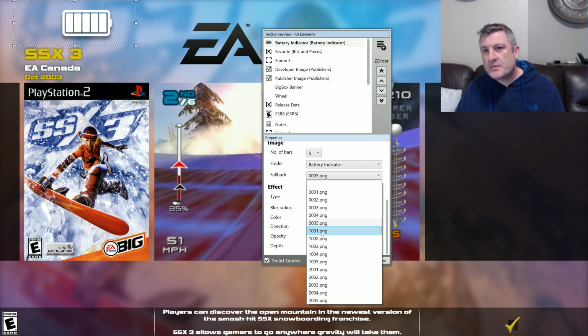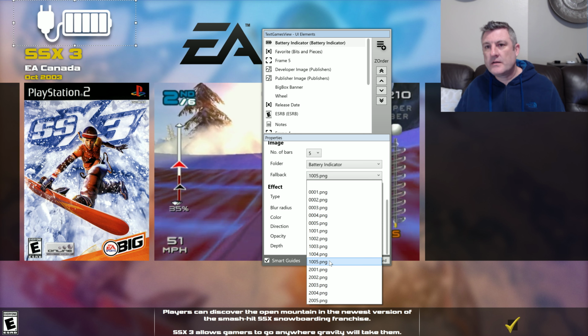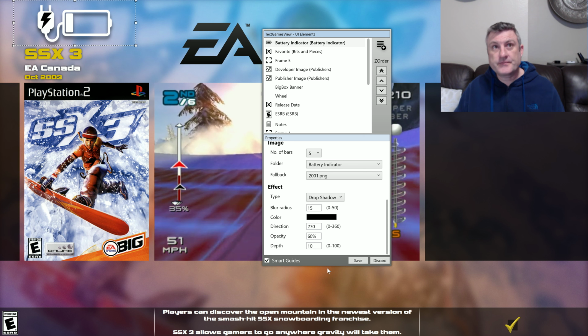Now, the PNG images prefixed with a 1 indicate that the portable device is actually plugged in, and hence that's why I'm showing the plug. And then the last set of PNG files prefixed with a 2 means it's plugged in and it's charging. And again, 5 bars, each bar 20%.